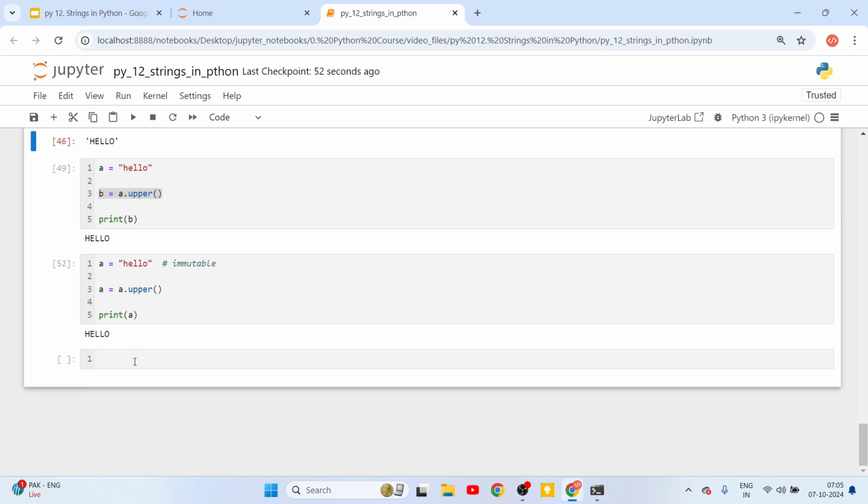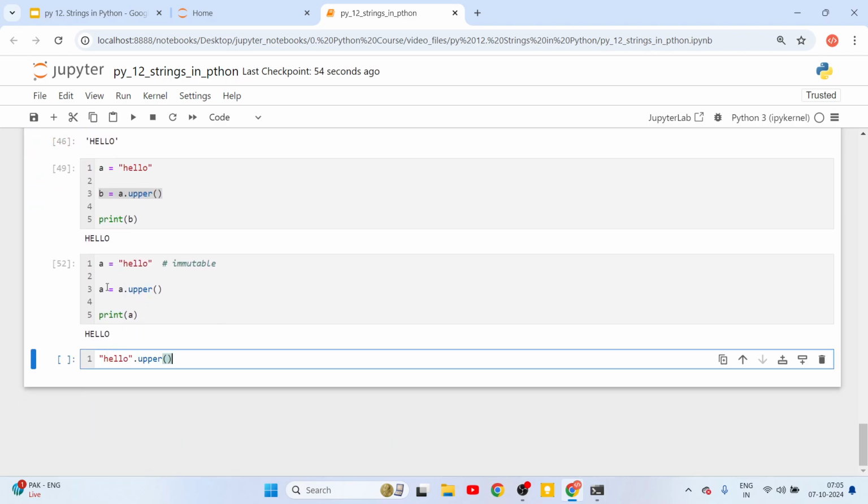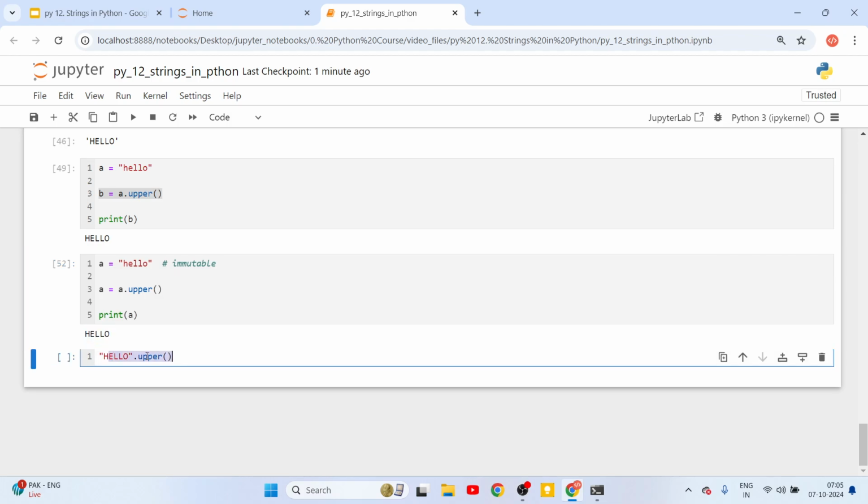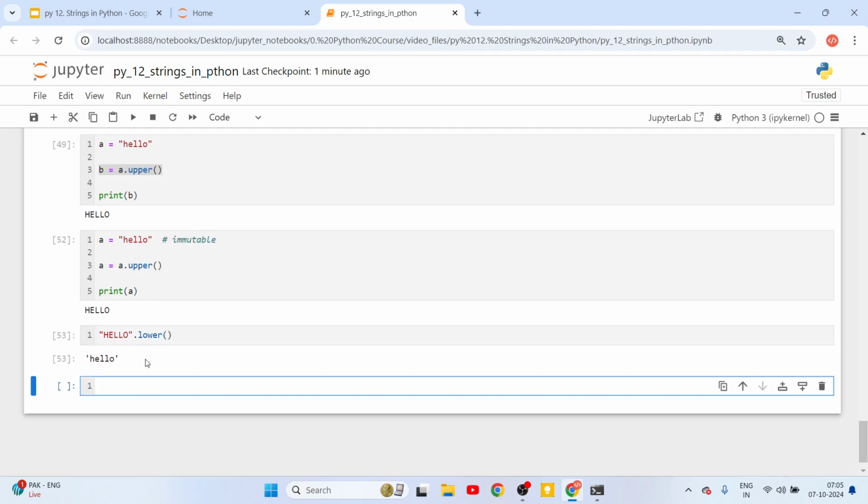So here, this is uppercase letters for converting it into uppercase letters, and then we can also convert letters that are, let's say, uppercase back to lowercase. We can use the method called lower, and that's going to convert all the uppercase letters into lowercase letters, and then we can print this.